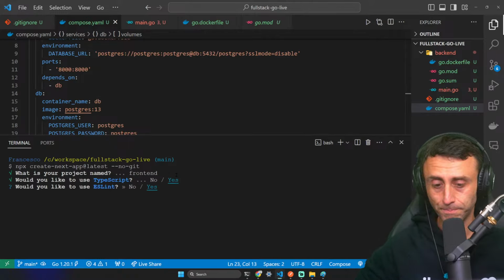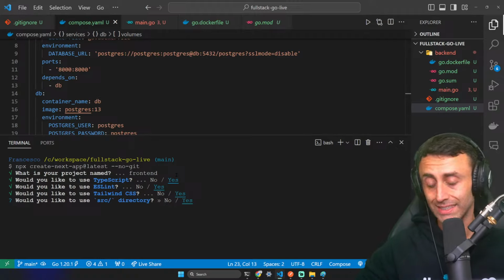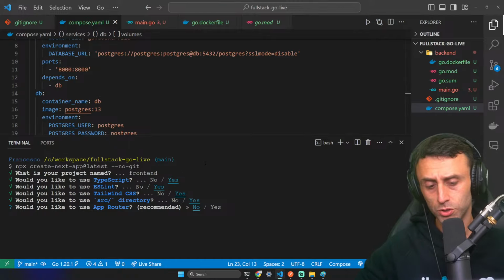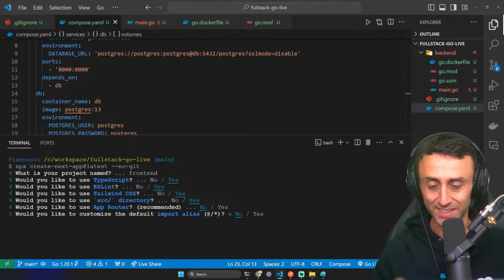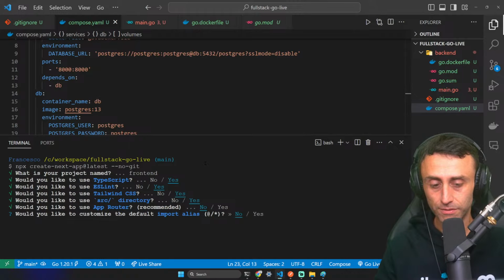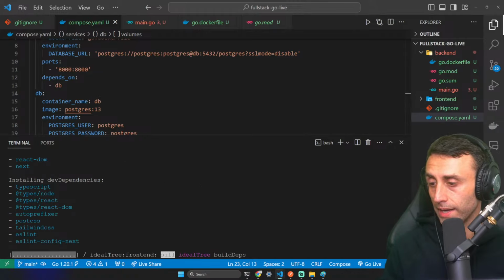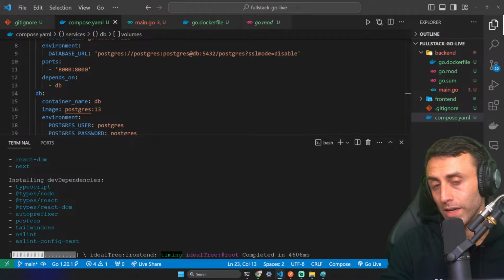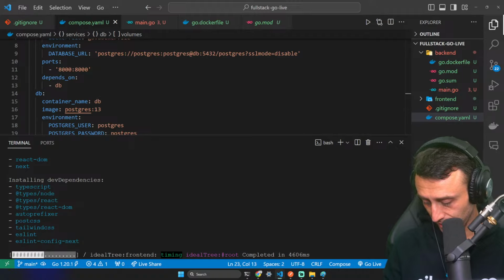TypeScript, yes. ESLint, yes. Tailwind CSS, yes. src directory, yes. App router for now, no, because I'm sure it works without that. And customize the default import alias, no. And this might take a while. After this, we need to install just one dependency. Maybe I can check the chat here.